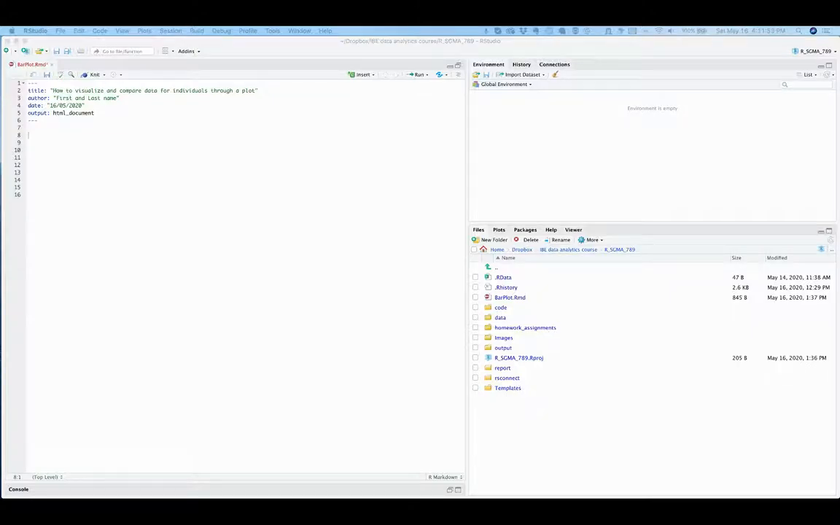This video explains how to visualize and compare data for individuals or other individual entities, such as firms or countries, through a plot. How can you visualize and compare data for individual entities through a plot? The easiest and most practical way would be to create a bar plot.